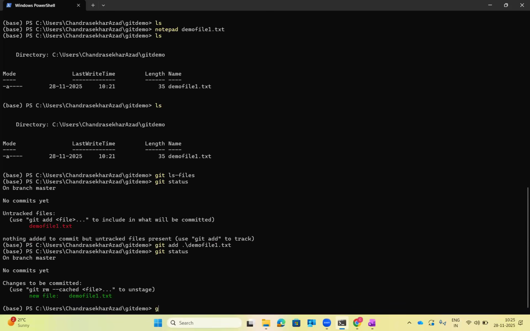Now, in order to commit this, I will execute the command git commit -m, my first commit. I'll explain what this command does. This command says that I'm going to commit the changes, whatever changes I have done with this file, I want to commit it. And by committing it, I want to place the file in my local repository.